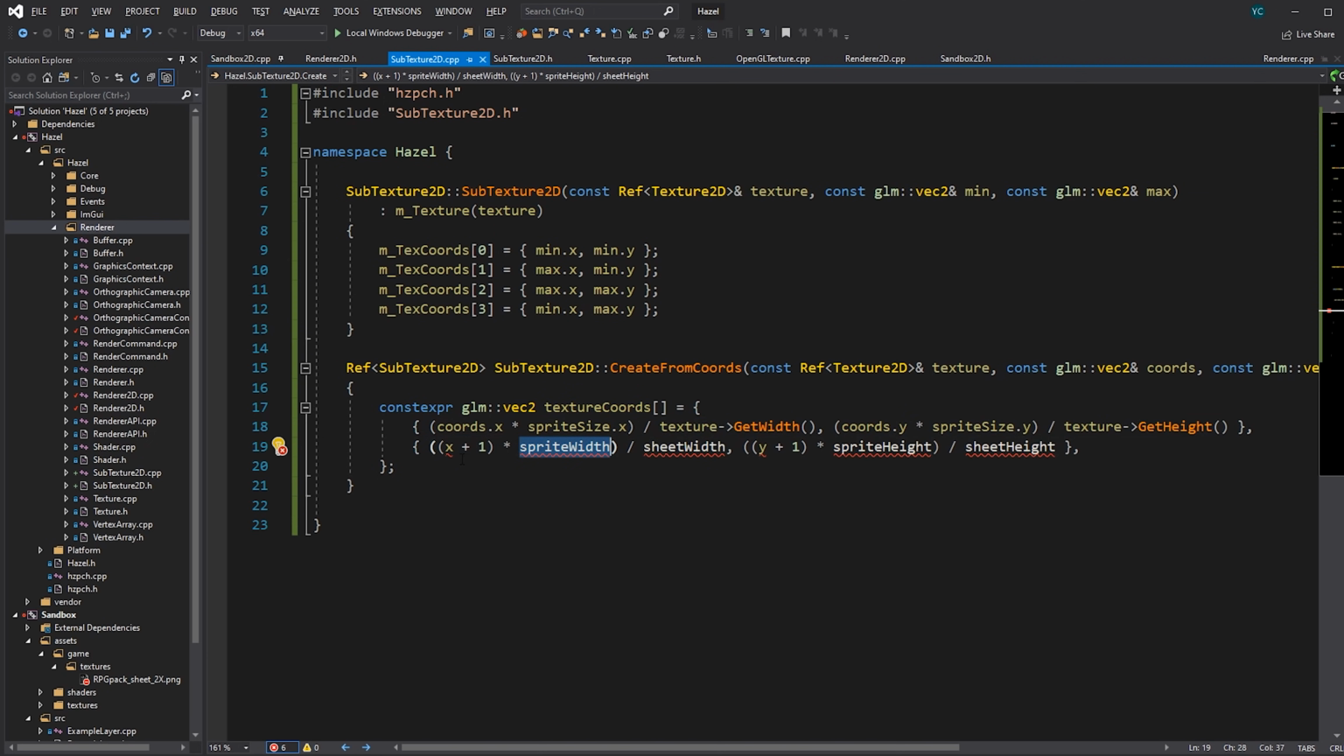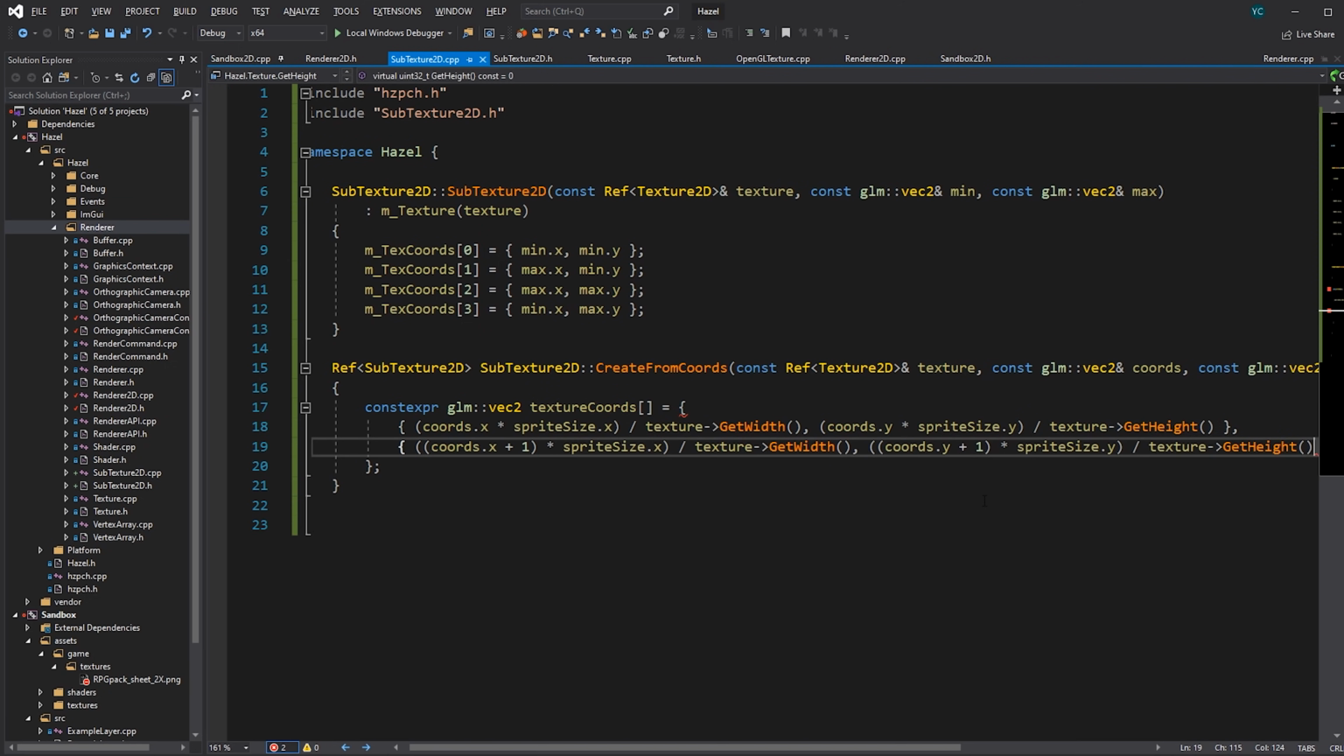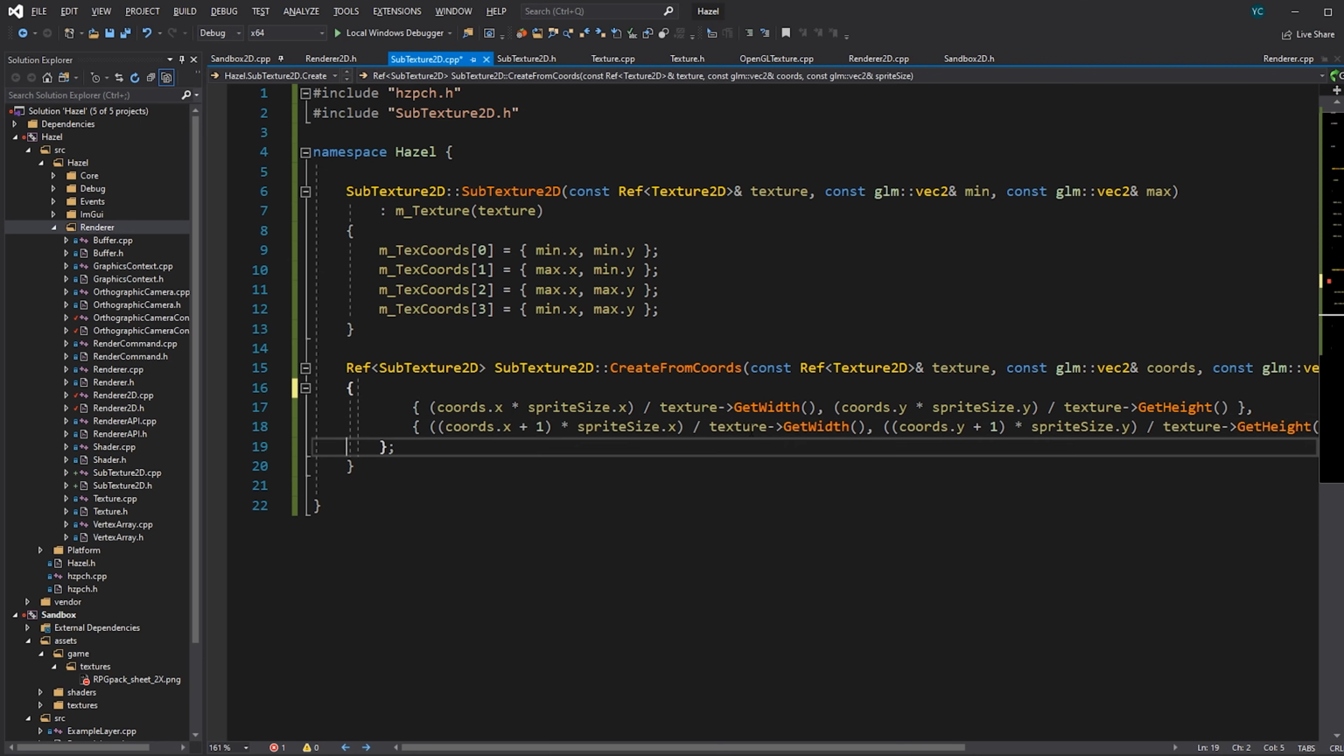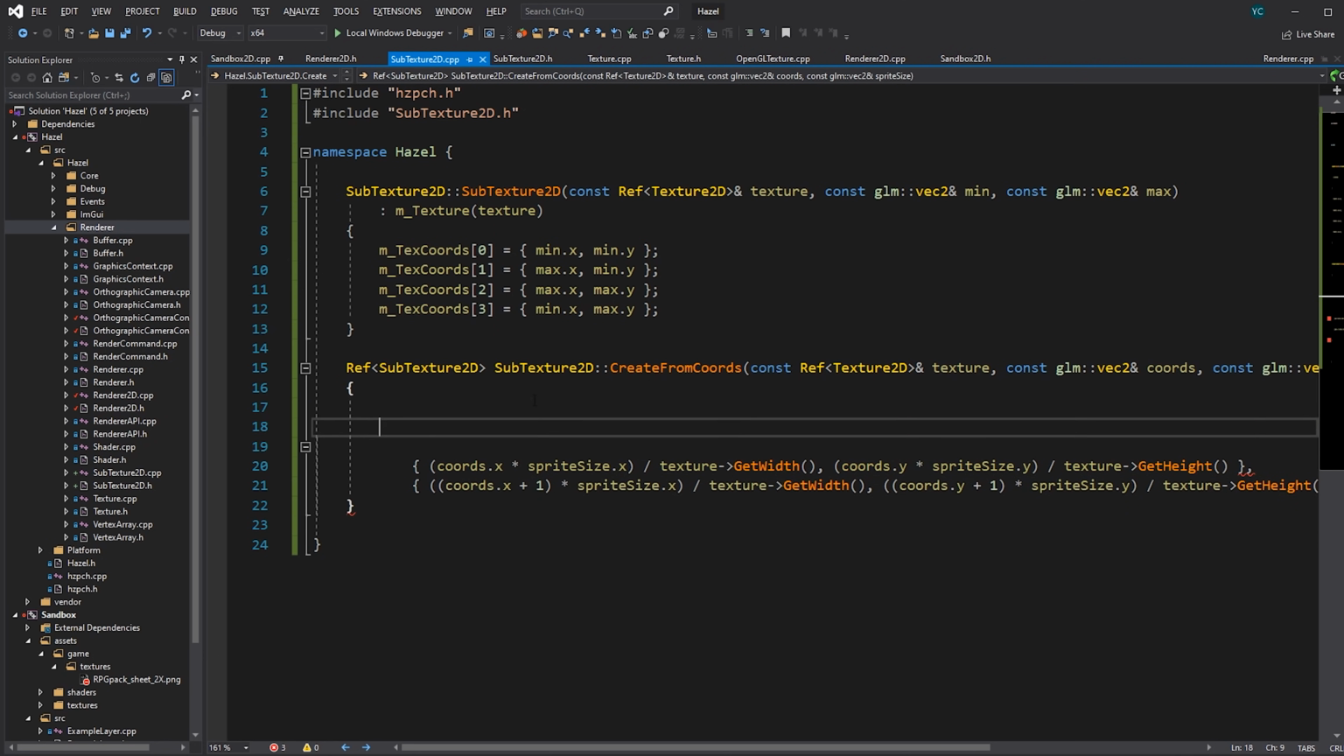And then we have the same thing over here again: coords.x plus 1 times sprite width, sheet width, and then sprite height, which is sprite size.y. Y, of course, is coords.y, and then sheet height is just texture->GetHeight. All right, cool. So that's basically all we need. Now, instead of having this constexpr, which obviously isn't even a constexpr, we'll get rid of it. And then really all we need to do here is create this: Ref<SubTexture2D> result equals CreateRef.